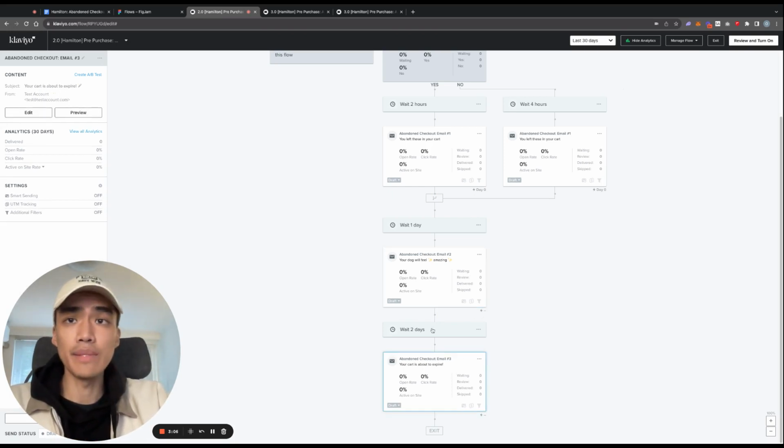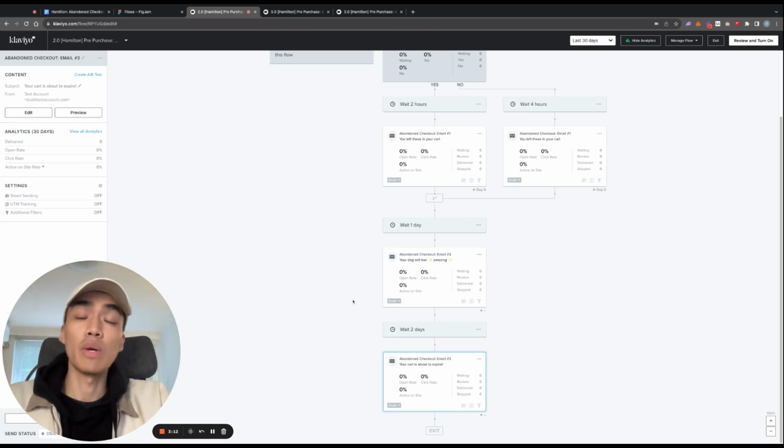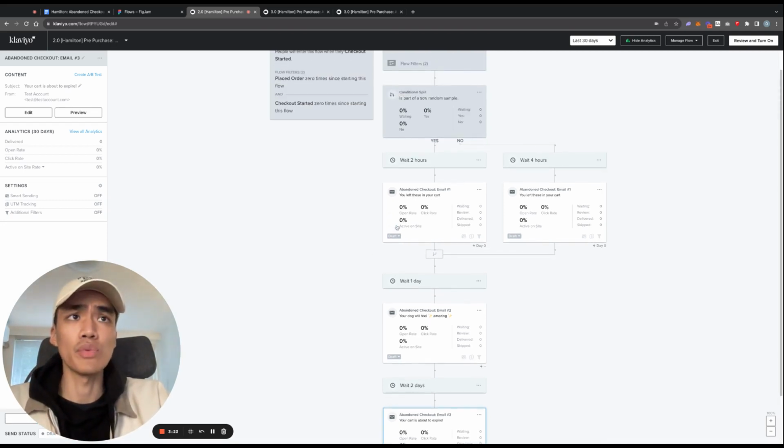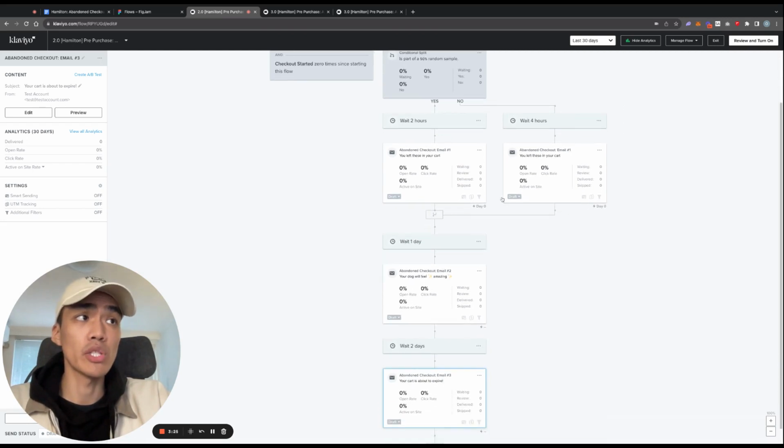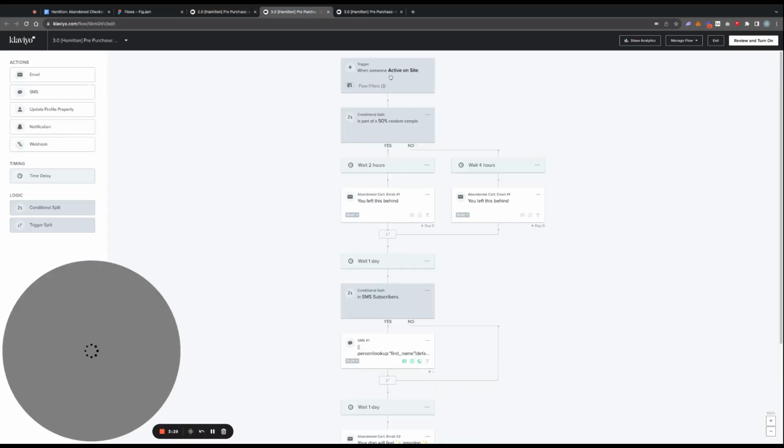And then after 2 days, this is where we just let people know that their cart is about to expire. So this is where we add a little bit of urgency. Again, this is where we sort of remind people about their products. We remind them about checkout options. This is where we do buy now, pay later. This is where we add social proof. But again, this is just really designed to show you the type of structure that we have in an abandoned checkout.